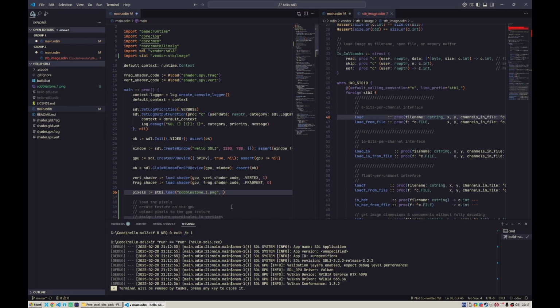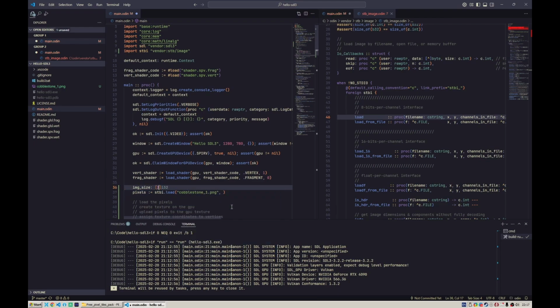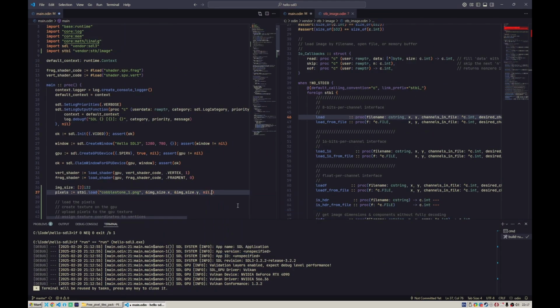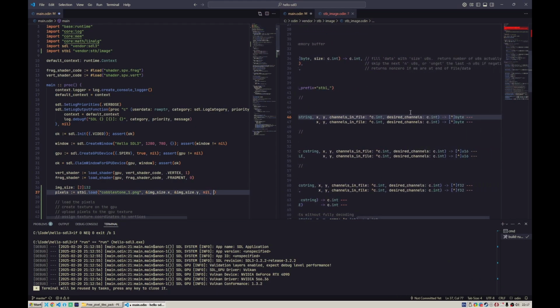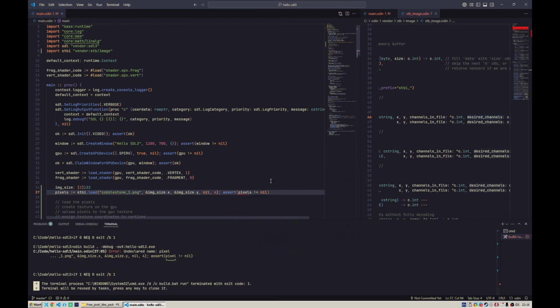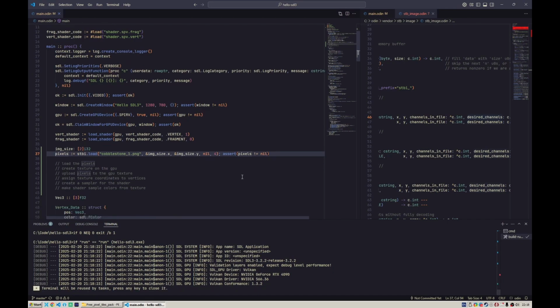And here we need to point it to some memory. So let's create a variable, image size, something like this, right? Just a pair of two i32s, and we can just point to it, image size x, image size y. And for channels in file, we can actually pass nil because we don't care, and it will not crash, it will just not fill the data there. But we want to pass desired channels as 4 because we want to simply use the RGBA pixel format. And yes, that will give us a pointer to pixels, as I said. And we can maybe assert that they are not nil. So this is basically done.